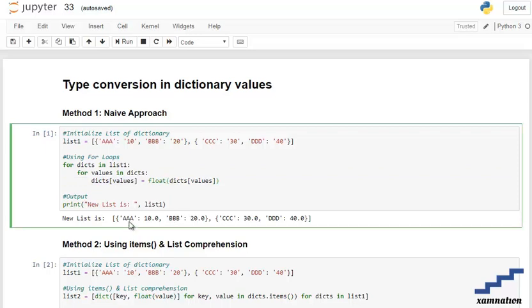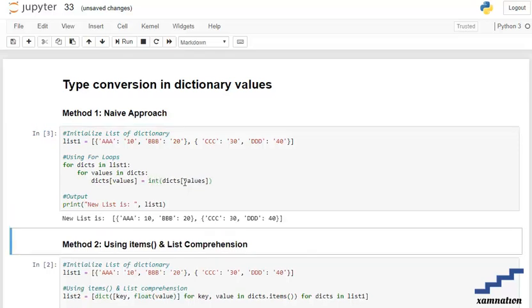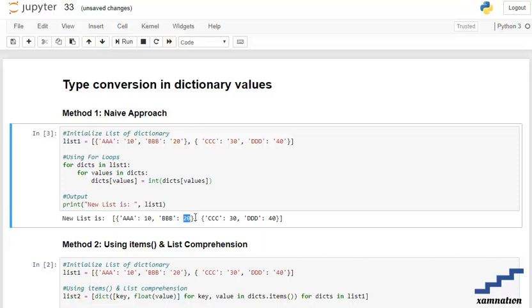As you can see over here, these are converted into a float rather than a string. If you want to convert to integer, then we are just going to change the float to int, and then as you can see over here, they are 10, 20, 30 and 40 rather than 10.0, 20.0, 30.0 and so on.